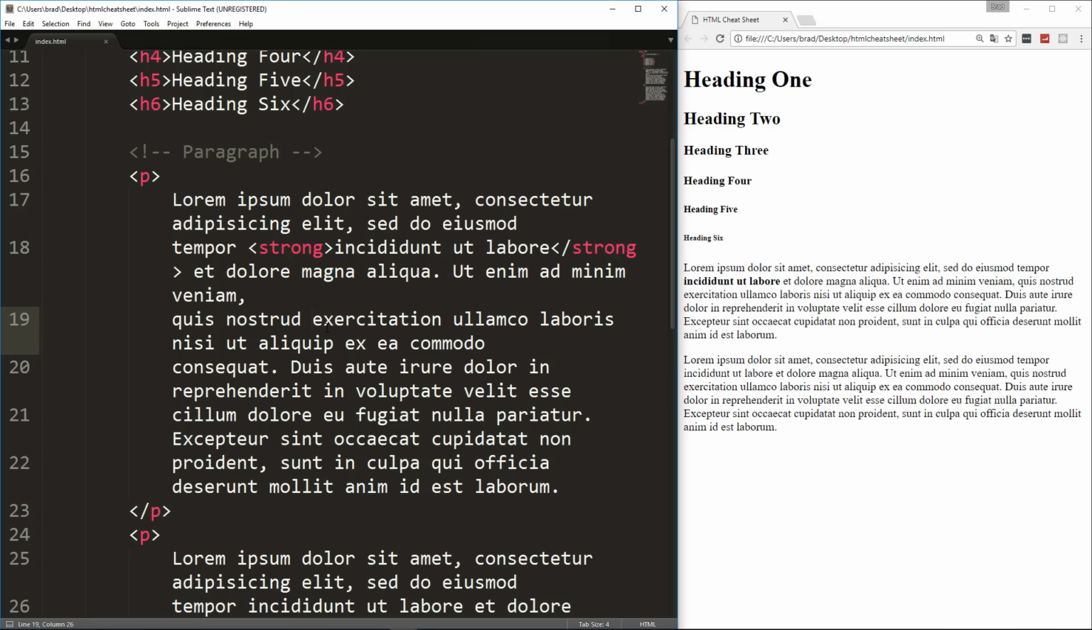Okay, same thing with EM. Okay, so EM is for emphasize. Okay, so let's surround this text right here with EM, and we'll save and reload. And again, by default, it's going to be, oops, let me put a space there. By default, it's going to be italic. Okay, so you'll see right here. But again, you can grab onto this in CSS and you can change it to whatever style you want. It just basically means that this part of the document should be emphasized.